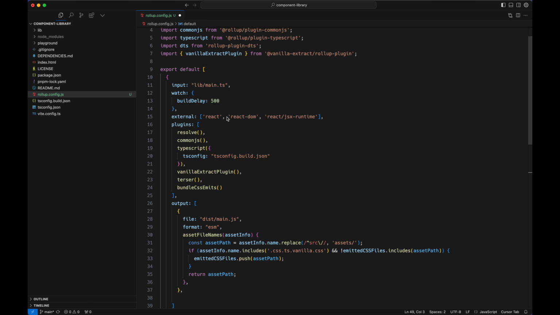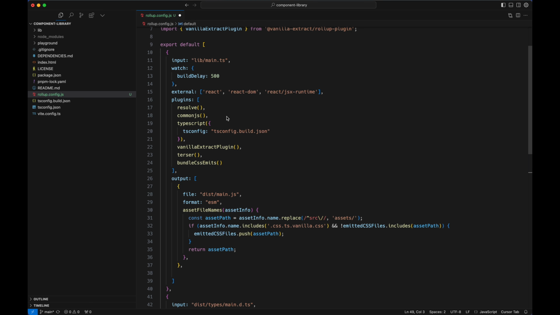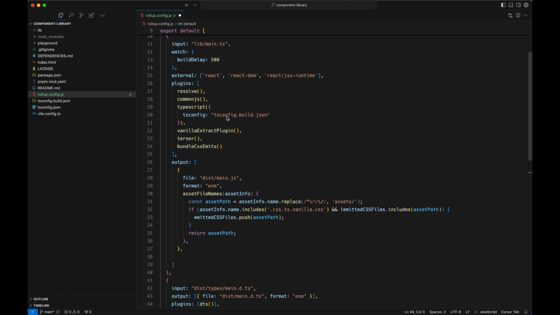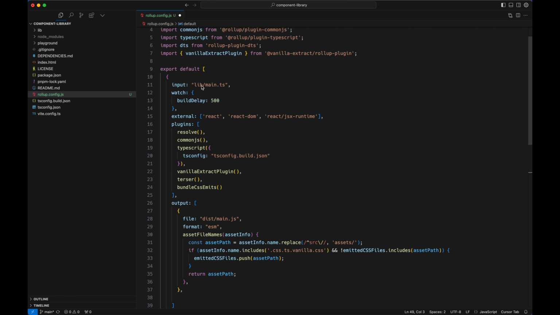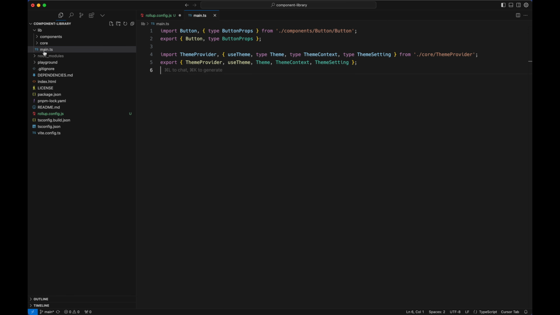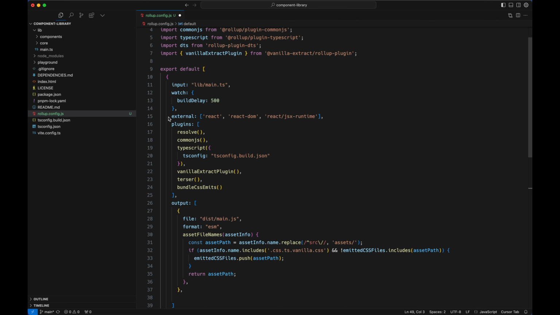So first of all, we're going to bundle the main TS file. That's pretty much what we're going to do. We don't need to do anything else. Now, the main TS file contains everything for us, as we have done so far, button and the ThemeProvider, so we can import everything from there. We're going to make sure that we externalize React, React DOM, and the React JSX runtime. This is so that we don't bundle these along with our JS files, so that when you import it, you also import React. We want the consumer of the component library to have React and React DOM installed.